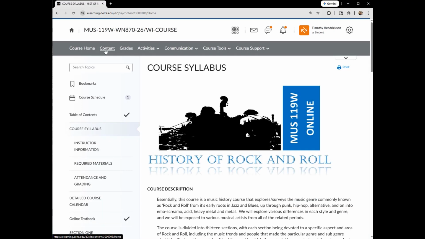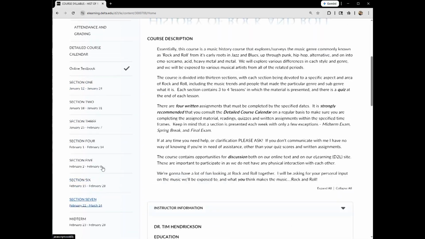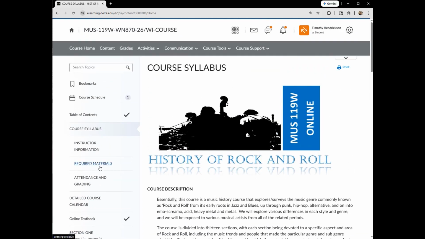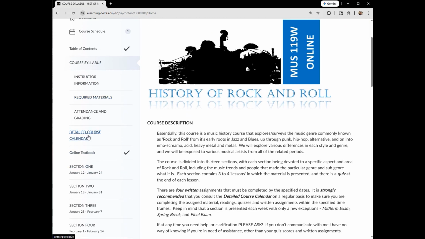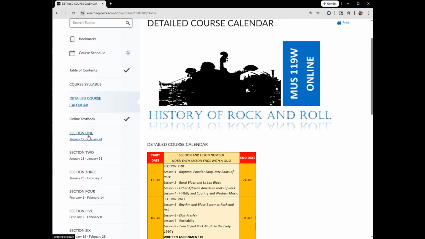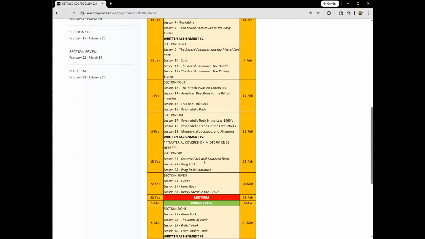So if you go over to the content tab, you will see on the left-hand side all of the modules to our course and the course syllabus, of course, and required materials, all of that. But let's take a look at that detailed course calendar. When you bring that up, you're brought to a page that looks like this. Note here, it has all of the sections of our online text.